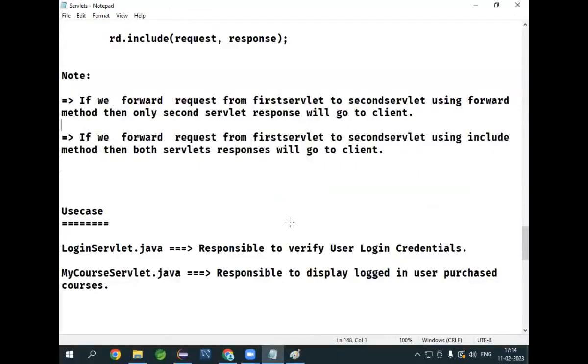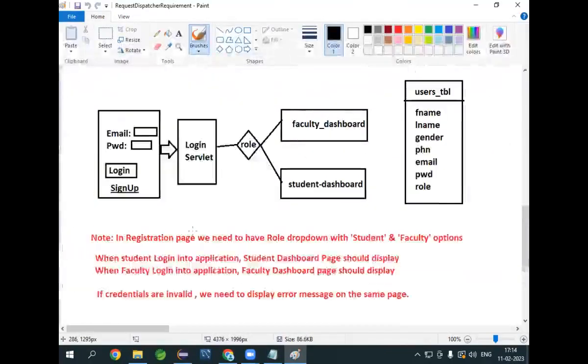Okay, you need to develop the application where a user can register. At the time of registration, we need to capture the role of the user. Role can be student or faculty. Whenever we log in to the application, first the application will check whether the email ID and password are correct. If the email ID and password are incorrect, it will display the error message on the same page. If they are correct, then it should check what the role of the user is.